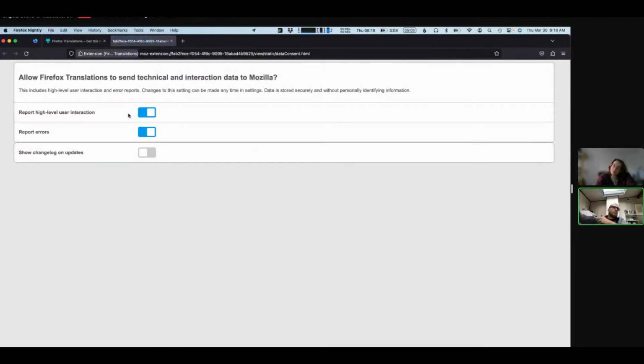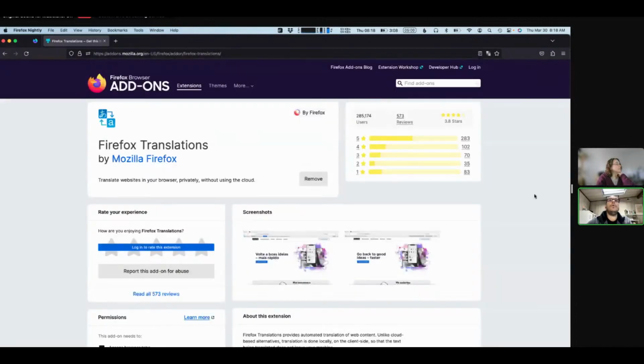As soon as you install it, you're going to have this disclaimer here. If you want to report high-level user interaction or errors, that's the only information that is sent to the cloud. And it is optional. If you don't want to send it, you can just switch this off, and everything is going to work seamlessly. So with that, we have the extension installed here. You can see it installed here, Firefox Translations.